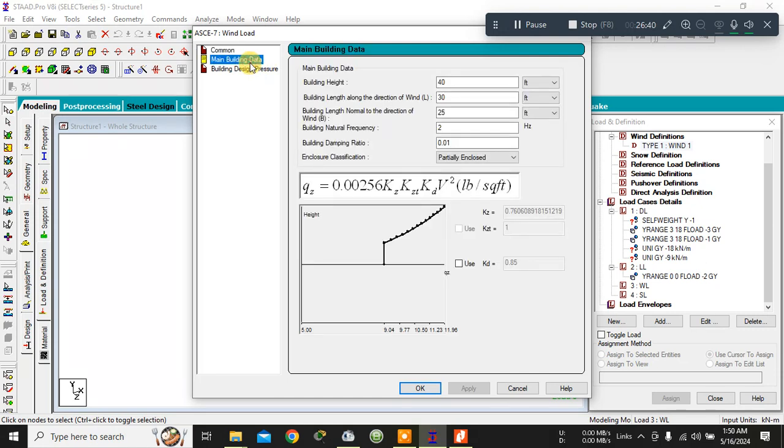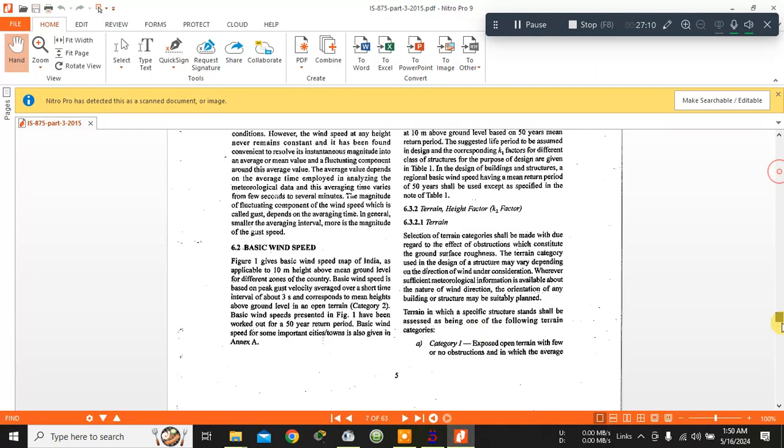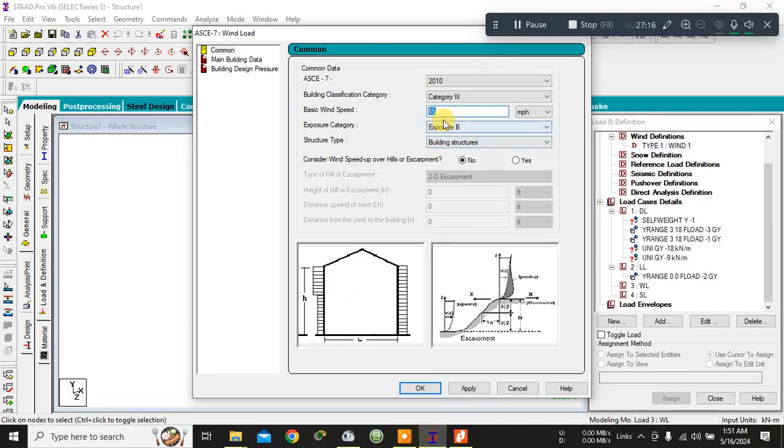Okay, again I need to set here. Again I need to set here 15, 15, 18, frequency as 2, building damping ratio as 0.01. Okay, not a problem. Apply it. After that go again to the common details, category 3. Basic wind speed is 47 kmph. Exposure is C. Building structure, okay, apply it.